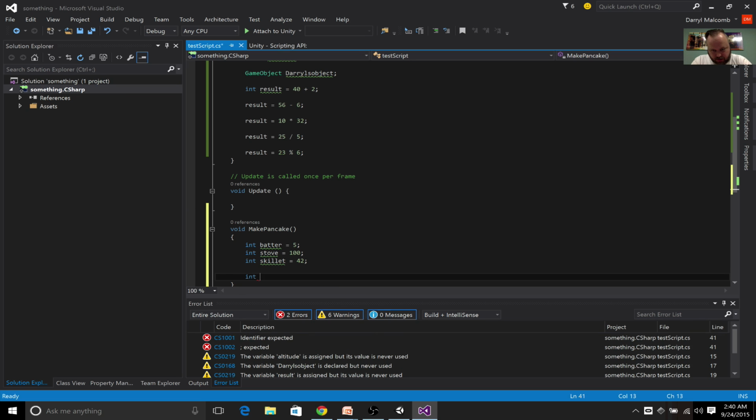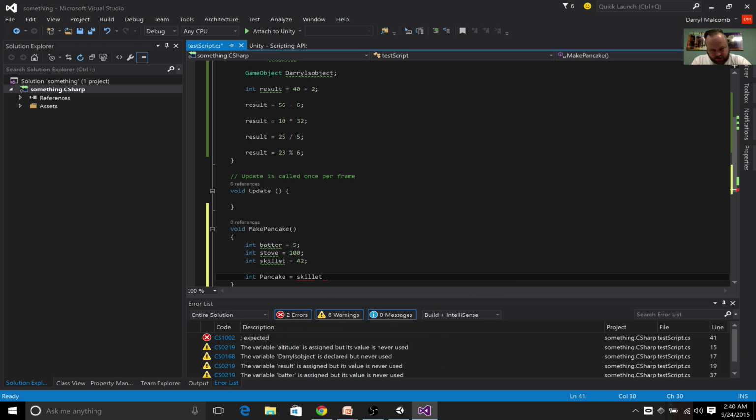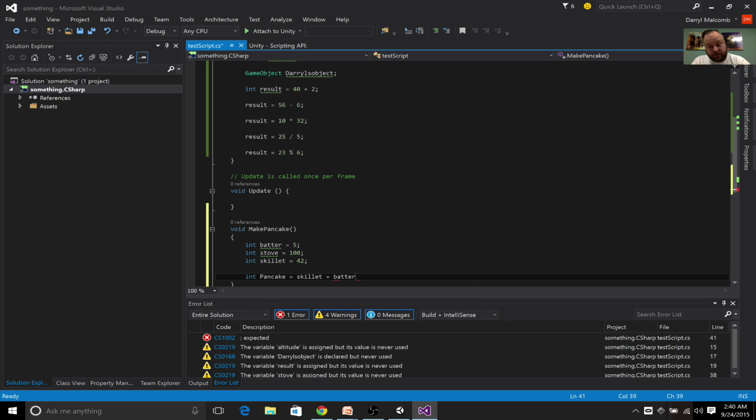Int, and we're going to add all those together. So we'll add the stove to the skillet. We're going to add batter. So when we're in these menus like this, if you see what you're trying to type, you can arrow down and hit enter. And one more, we're going to add that whole thing to the stove.